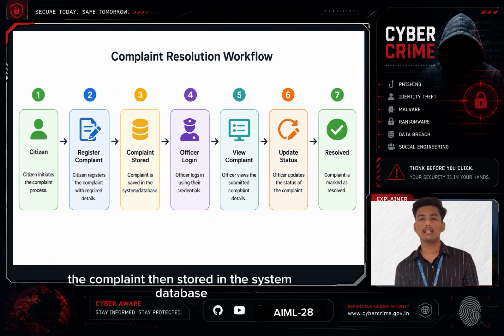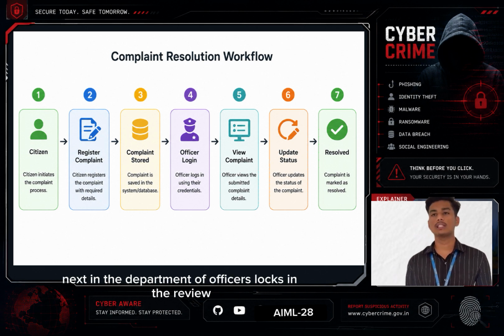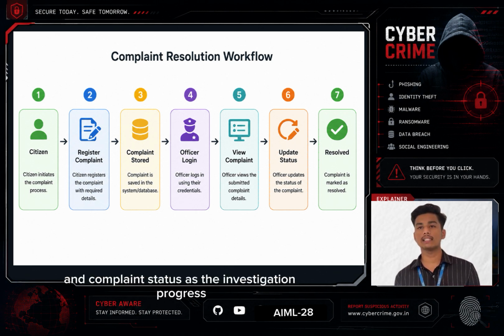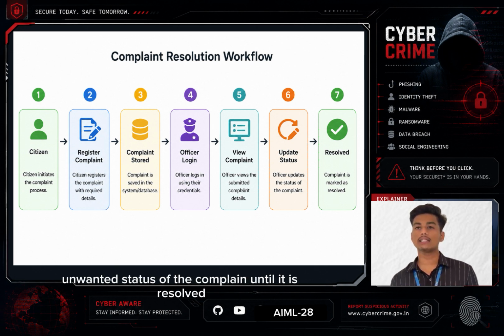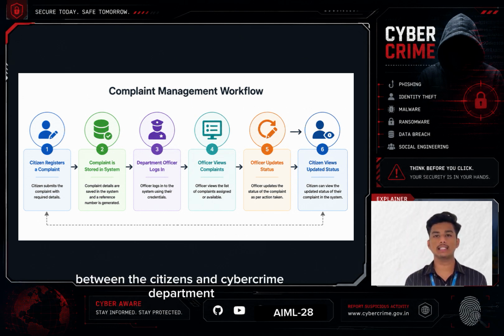The complaint is then stored in the system database. Next, the department officer logs in to review the complaint details. The officer updates the complaint status as the investigation progresses. Finally, the citizen can log in any time to track the updated status of the complaint until it is resolved. The system improves transparency, reduces manual paperwork and enables effective communication between the citizens and the cybercrime department.